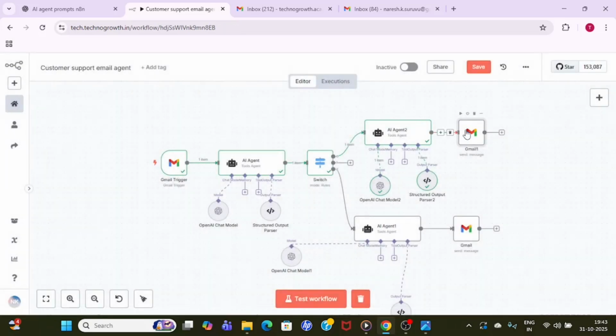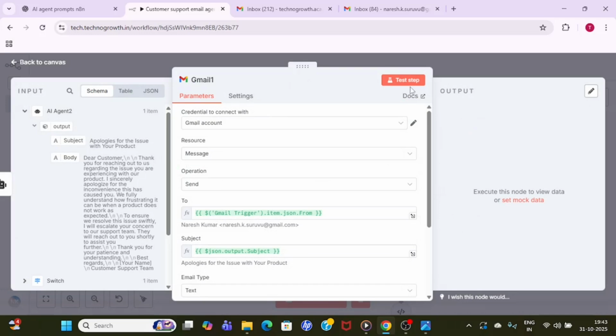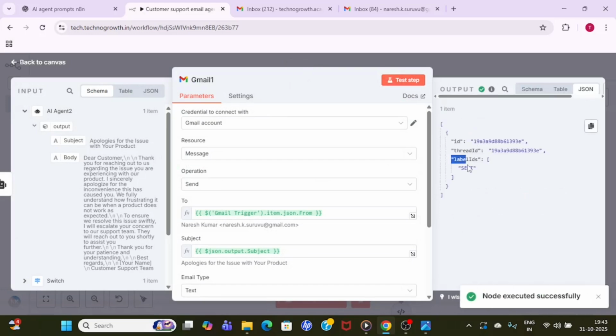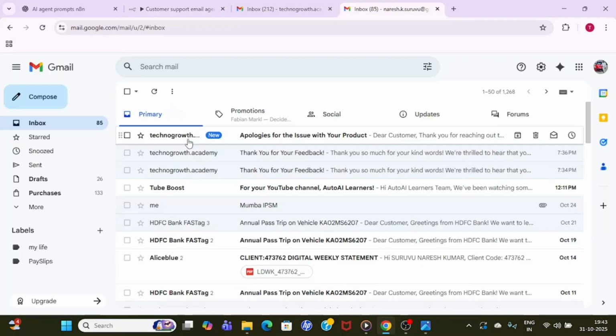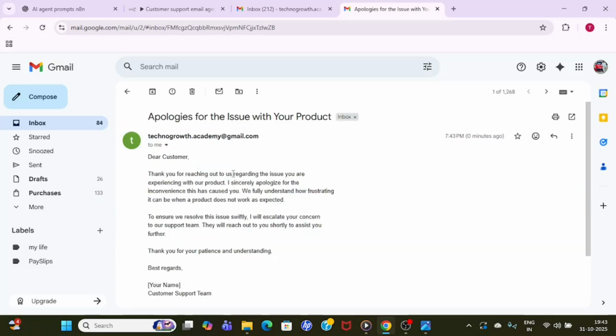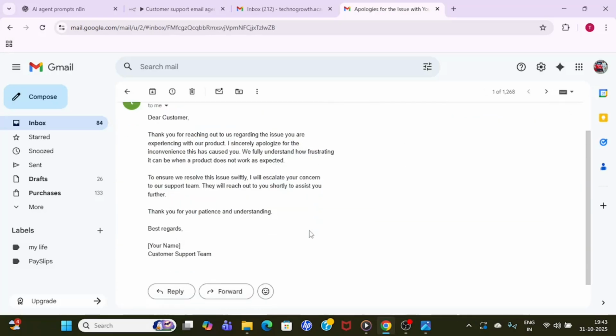Right. So once it is done, I'll click test step. Now you can see that I have received an email. Let me go to my inbox and you can see: apologies for the issue with your product. Dear customer, thank you for reaching out. The name and all it has given. See, since it is a generic name and customer support team, it is not specific, because I haven't mentioned any company name or my name in my prompt. If I mention that, it will give the same name.